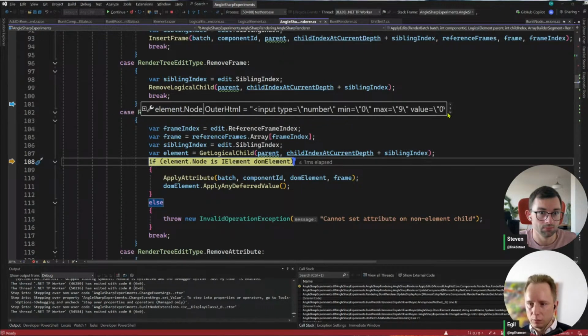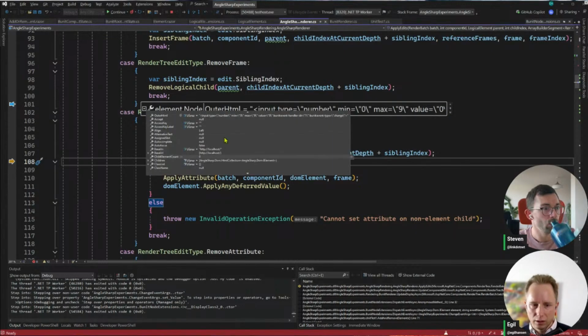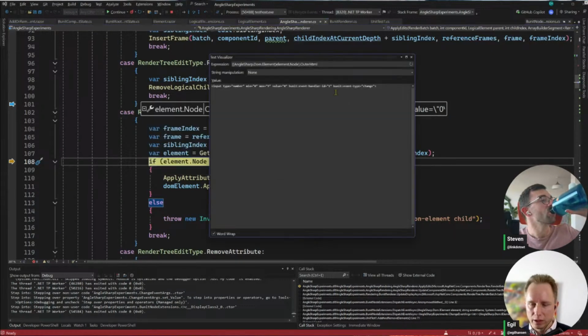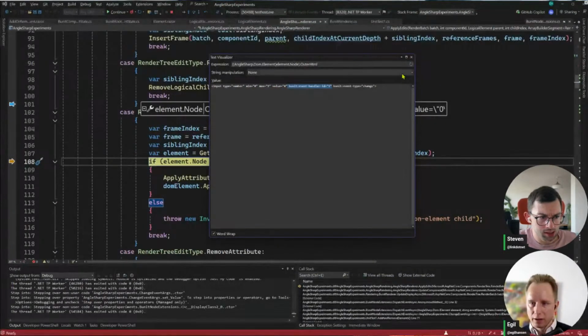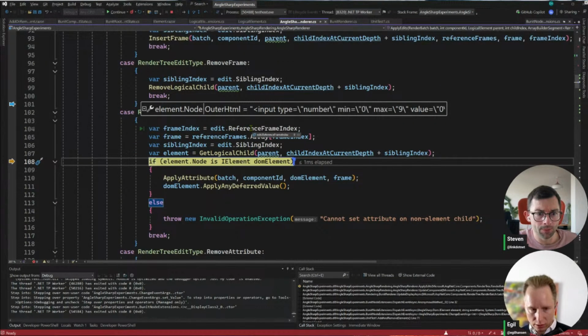Well, that doesn't help. Can I expand this? Come on. Do this, right? So we do have the event handler. The element is still here and still points to the old event handler ID, right? So let's step in here and see what we find.